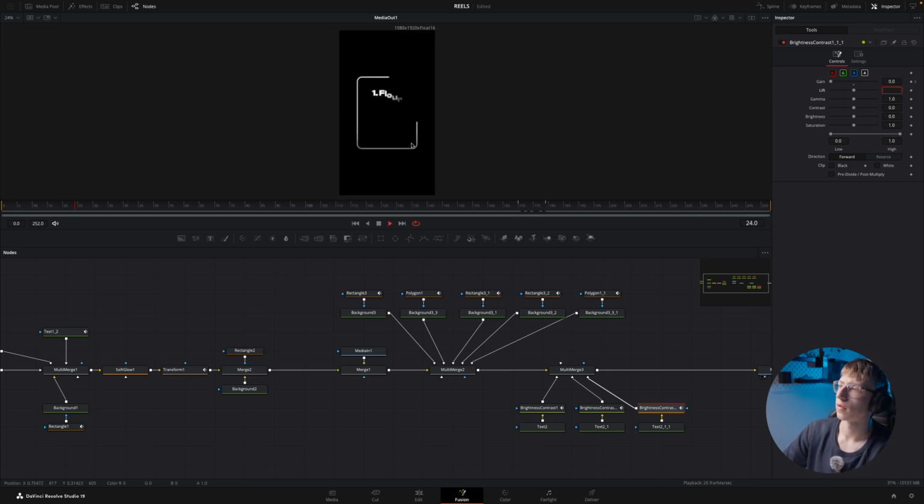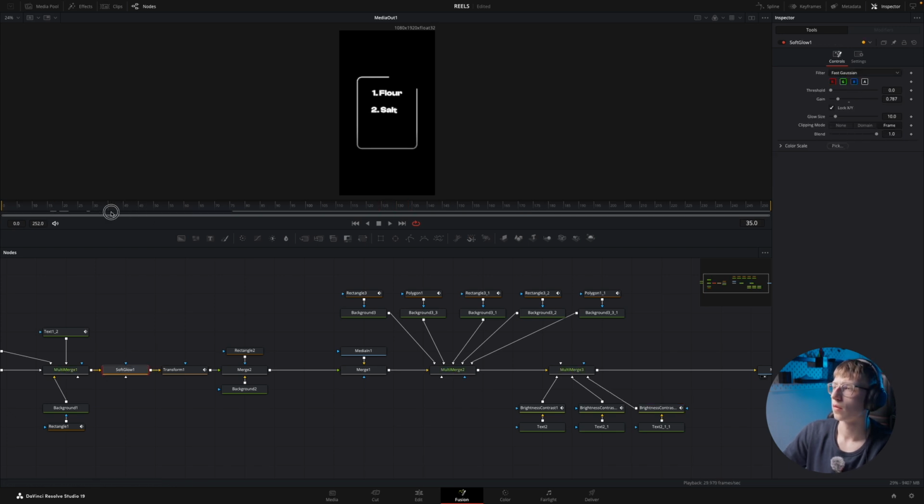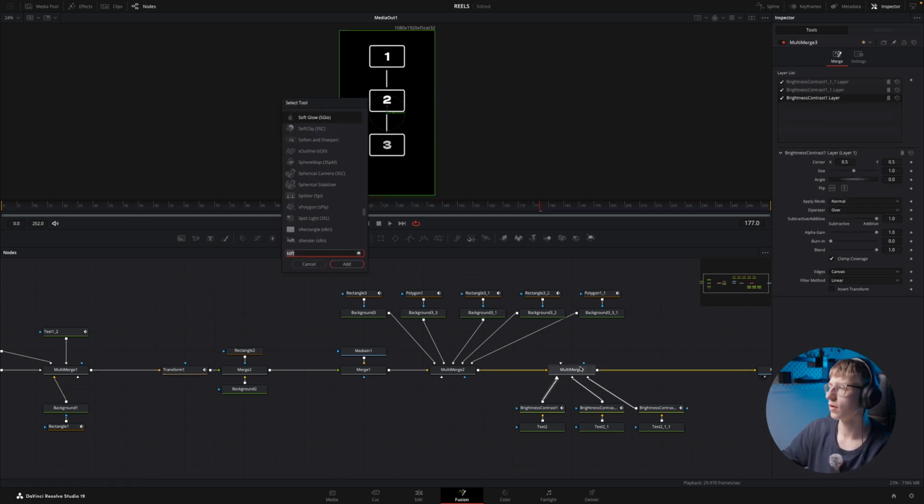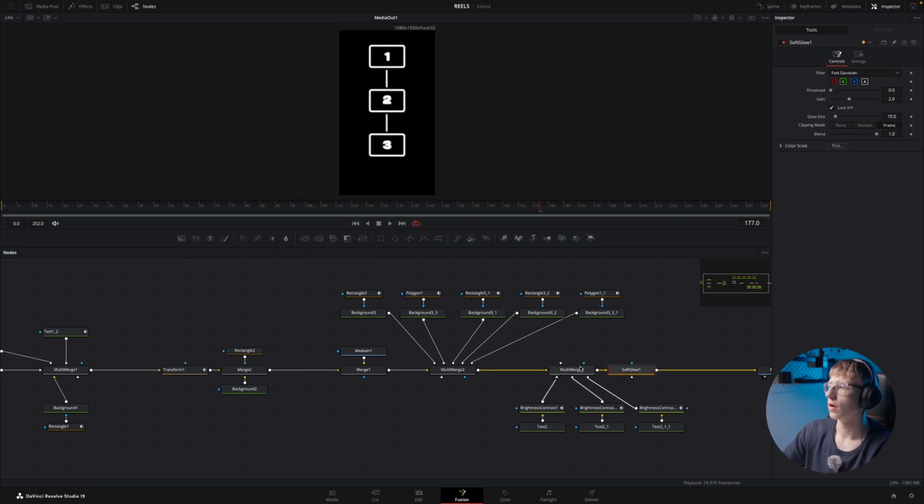Like weighing flour, adding salt, or baking the cake. You can connect them together and you can see exactly what's happening to your video step by step. Yeah, looks pretty good. And what I'm actually just realizing is that we can remove the soft glow here and add it after here, so everything else will also get the glow effect.